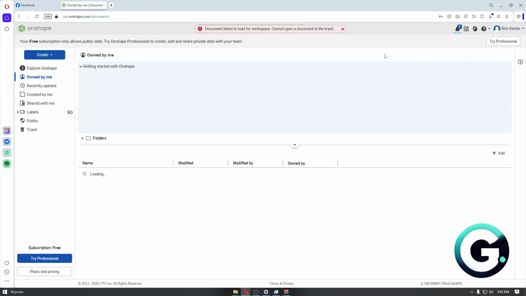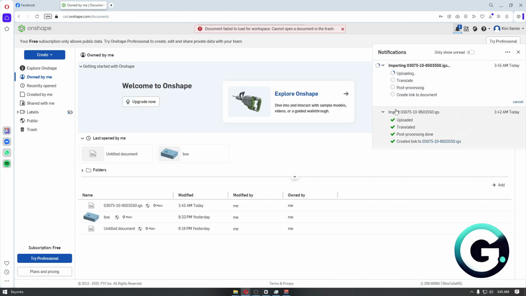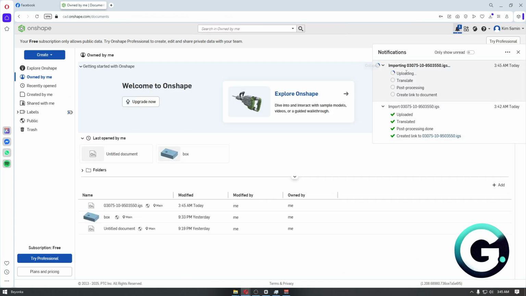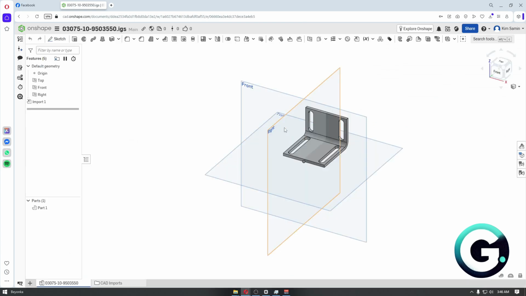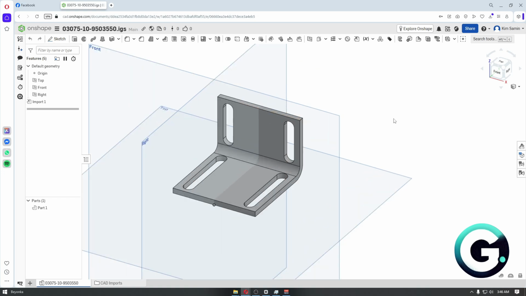Now I've already imported one of my projects, so after waiting for this to finish, it will look something like this, where you just have to click on the created link button. Wait for the workspace to finish loading, and basically that's it. You could do your usual work stuff.